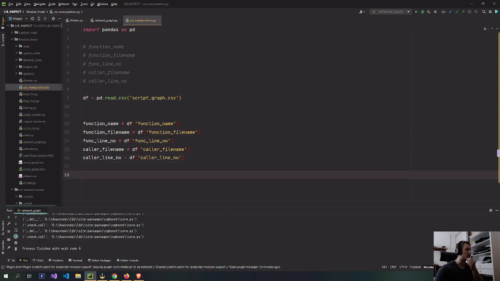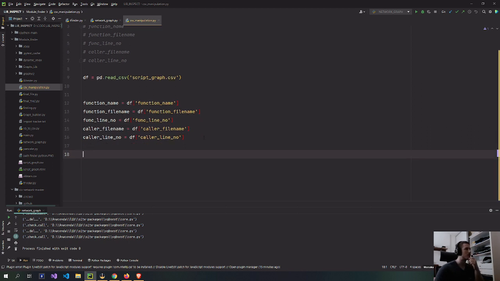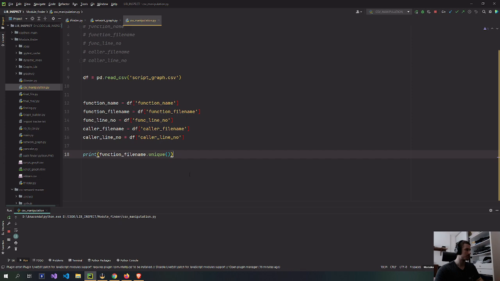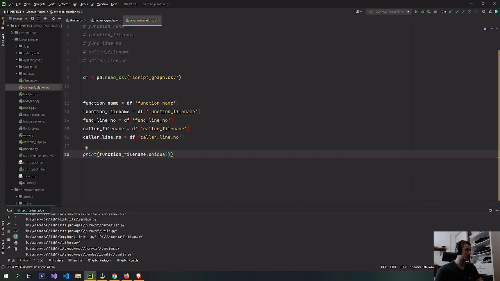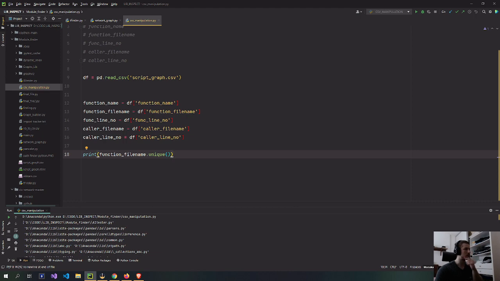So now I have to think about, because the way they do it in the tutorial is by adding weights. So I think I can figure out how many unique paths exist. So function file name dot unique, maybe. I can print that. I don't remember exactly how to get unique values from a series. So apparently this shows the unique ones here.